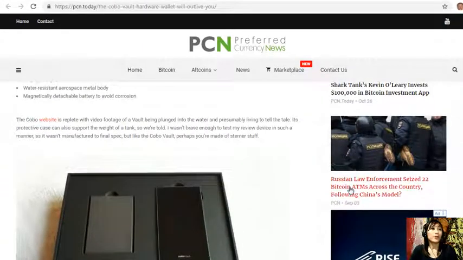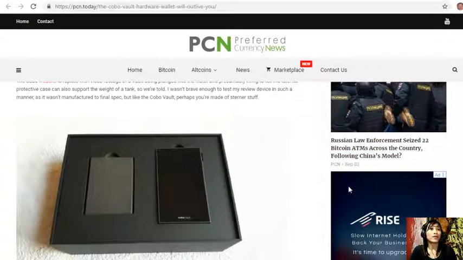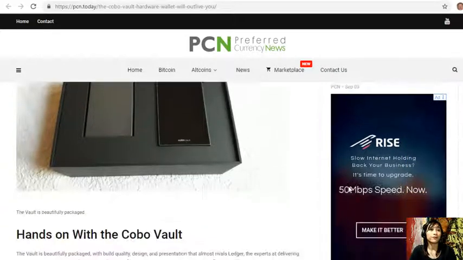The Cobo website is replete with video footage of a vault being plunged into the water and presumably living to tell the tale. Its protection case can also support the weight of a tank, so we're told. I wasn't brave enough to test my review device in such a manner as it wasn't manufactured to final spec. But like the Cobo Vault, perhaps you're made of sterner stuff.